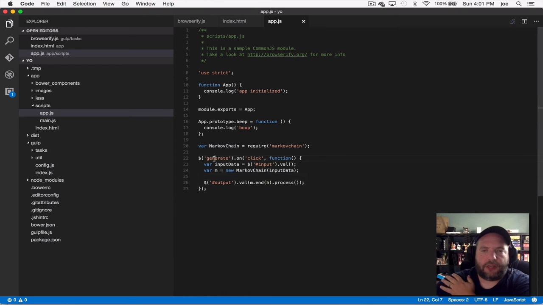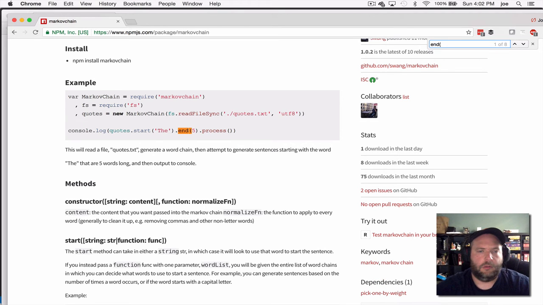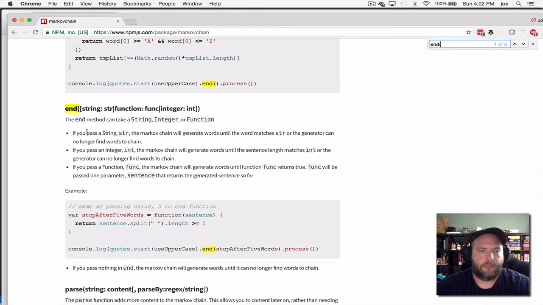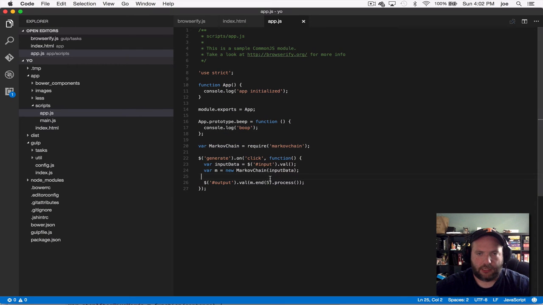When you click the generate button, we're going to grab the input data from the text area. We're going to create a new Markov chain with that input data, and we are going to end it and then process it to generate text. Then we set that text into the output text area. So let's take a look over here quickly and figure out what end does. String, integer, or function. Generate words until a sentence length matches int, or it can no longer find words to chain. Can I just not pass anything? There's an example where it doesn't take any input, so I'm going to assume that's okay. And I'm assuming that means it's just going to generate output until it reaches the end of a chain, basically.